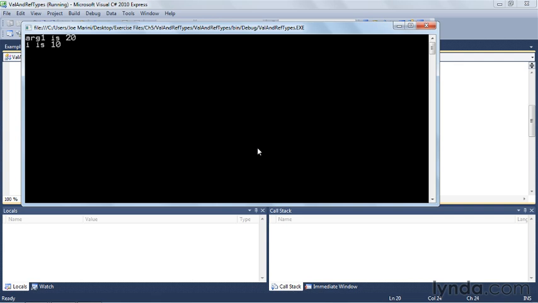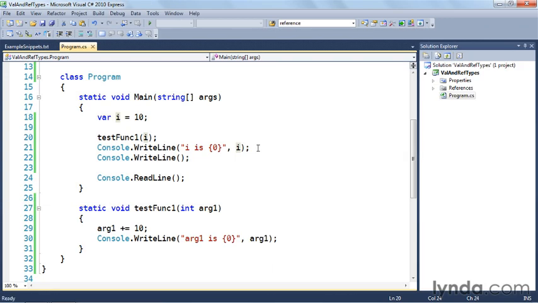So let's go back and take a look at the code. The reason why this works is because for primitive value types, like integers, when you call a function and you pass in the value as an argument to the function, it is passed as a copy. When you pass value types, you pass a copy of their original values. So even though we change the value in here on line 29, since we're passing in a copy of the local I variable from main, we're not actually changing the I variable. We're only changing the local copy that testfunc1 is working with.